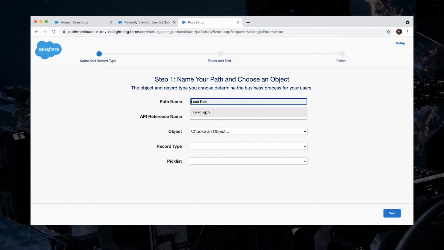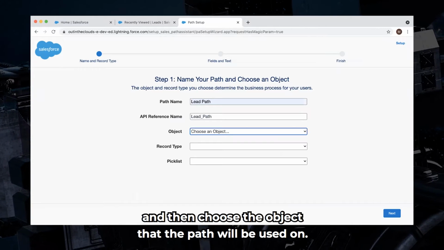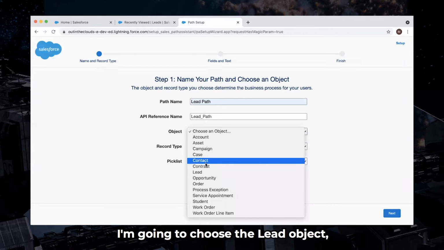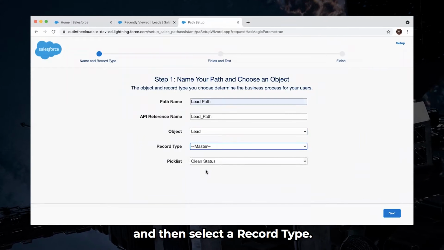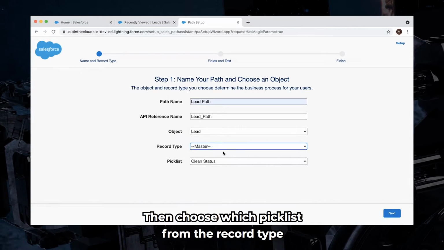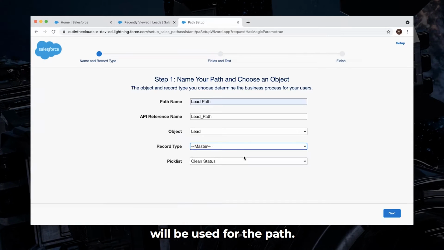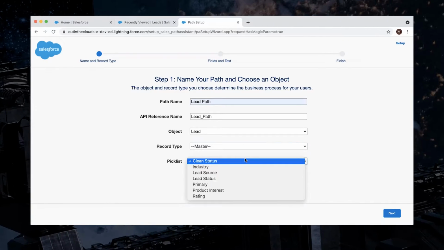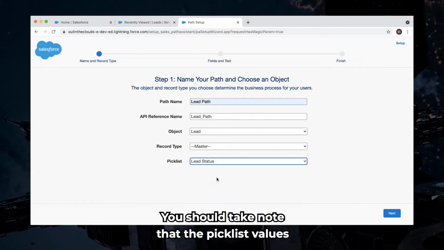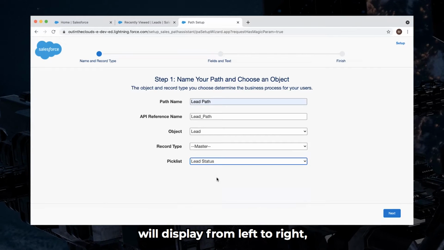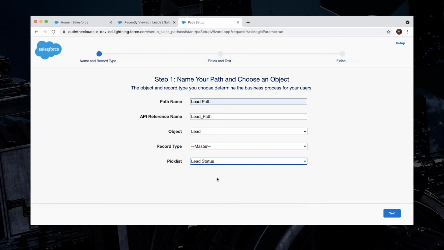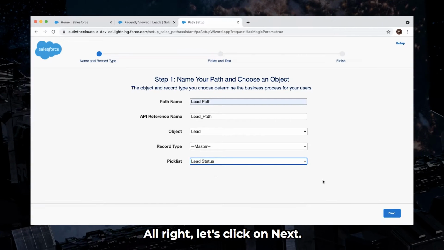Enter a unique name. And then choose the object that the path will be used on. For this example, I'm going to choose the lead object. And then select a record type. Then choose which picklist from the record type will be used for the path. For this one, I'm going to use the lead status. You should take note that the picklist values will display from left to right, following how they are ordered in setup. Alright, let's click on Next.